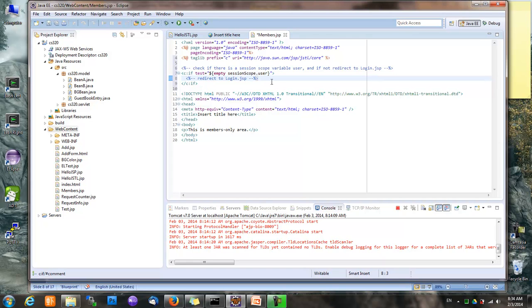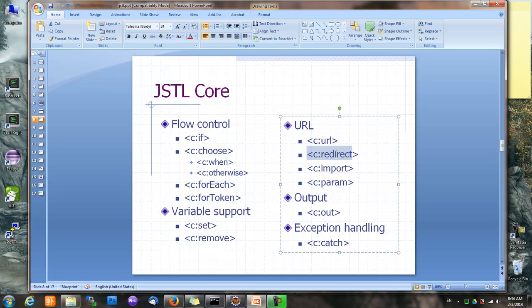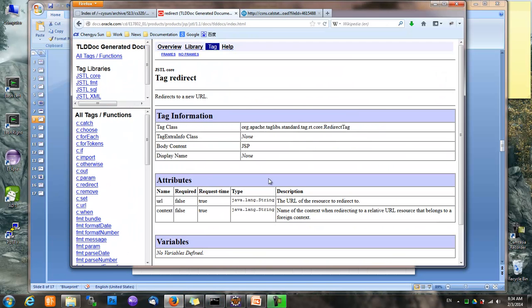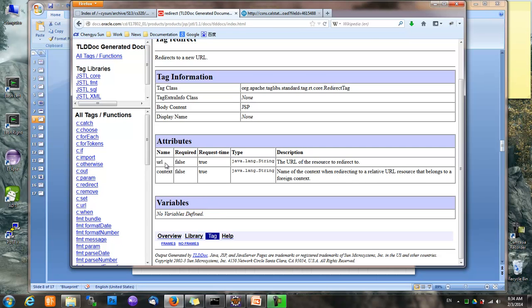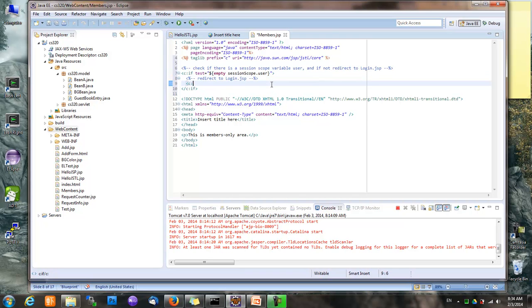So what this one says is that if there's no user variable in the session scope, then we do a redirect. So how do we redirect? Well, again, we go back to the JSTL tags, and in the core library we see this redirect tag. So go to the redirect tag documentation. It says there's something called url, and this url is a string. Okay, so that means we can do something like this. We'll say c:redirect url, and the string is login.jsp. And this is more or less it.